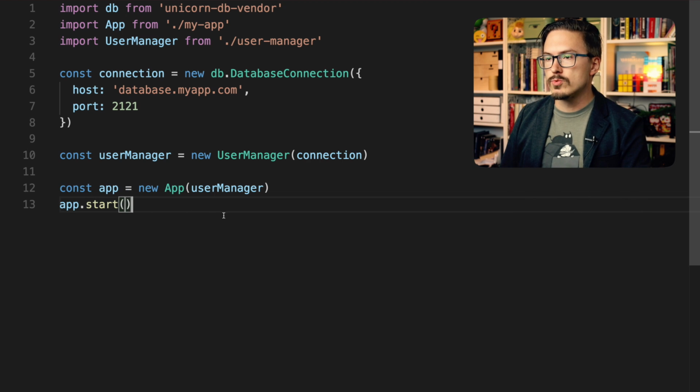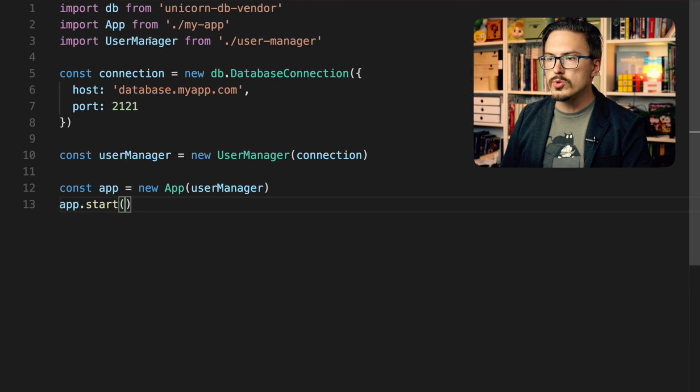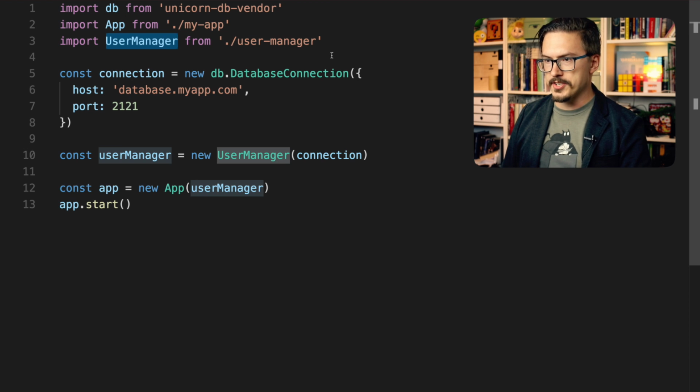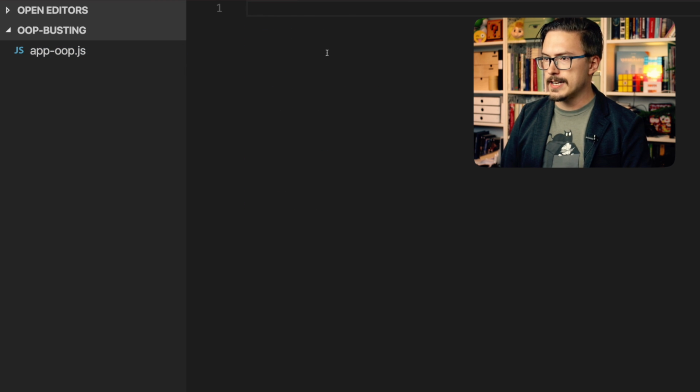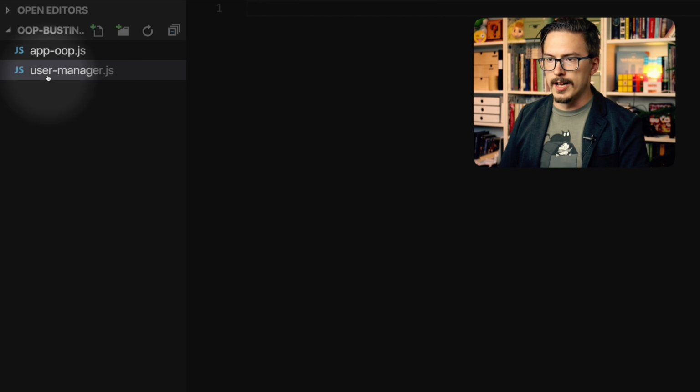What is important is what user manager does. So let's proceed to write user manager. Boom. Let's create that file. Save. And I'm going to call that user manager.js. That's implemented.